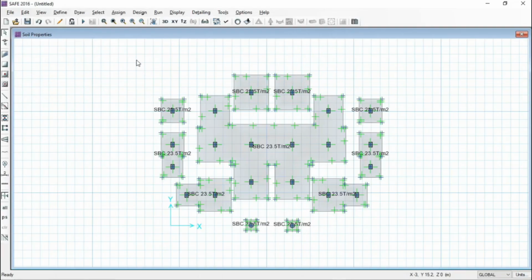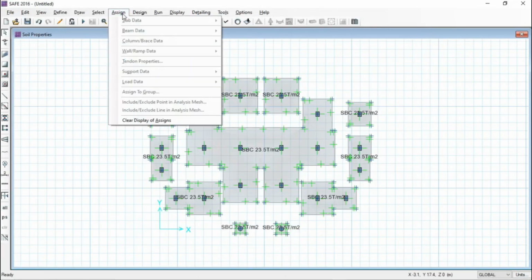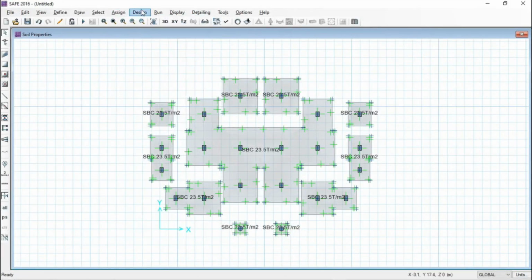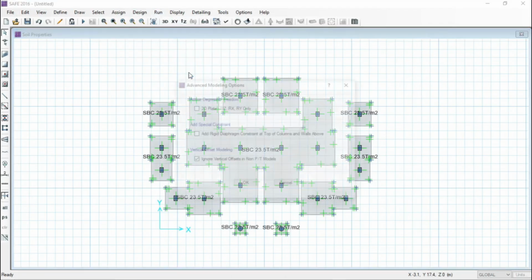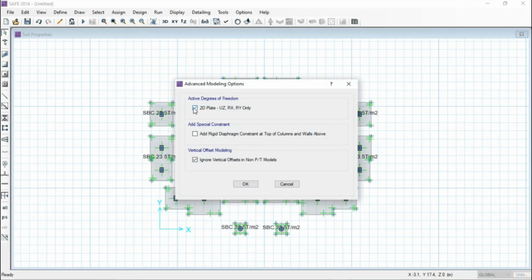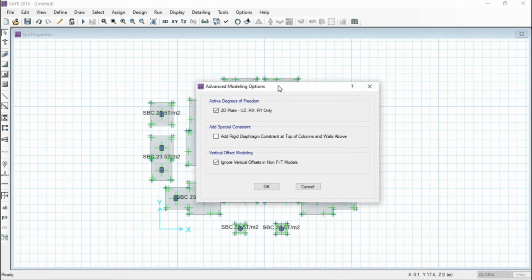To assign the 2D plate, go to Assign, then Advanced Modeling Option, and click 2D plate. Here you can see the active degree of freedom is in the Z direction only. So what we are doing is restraining the deflection in X and Y direction, and click OK.